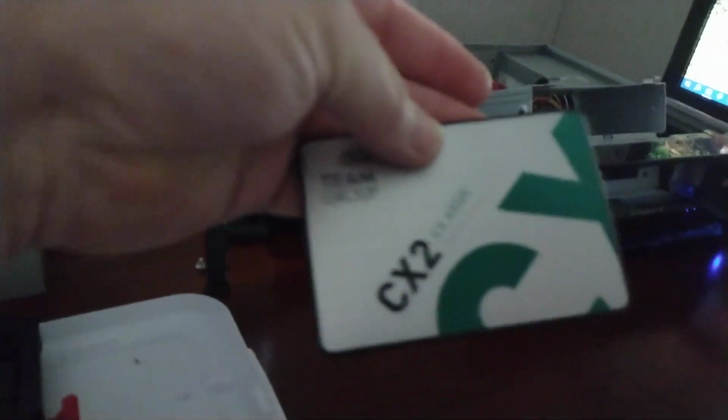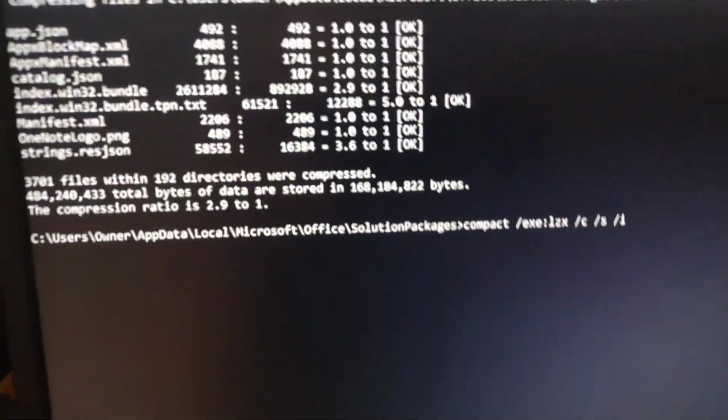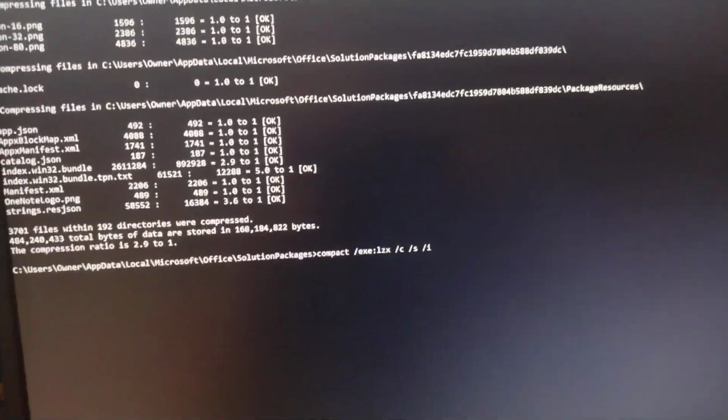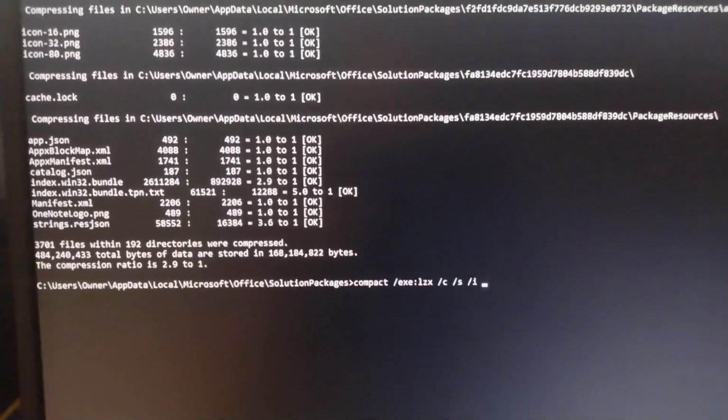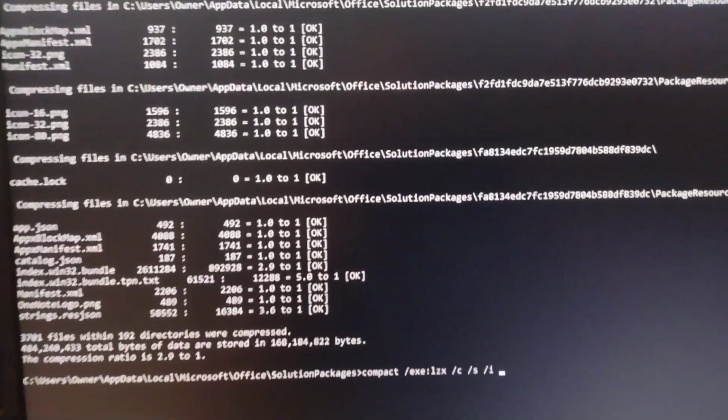So this is a 256. There's a 120 in there. But when I went to go clean up, what really bothered me is this. So you may not know what is going on here. Don't worry, I'll tell you all about it.